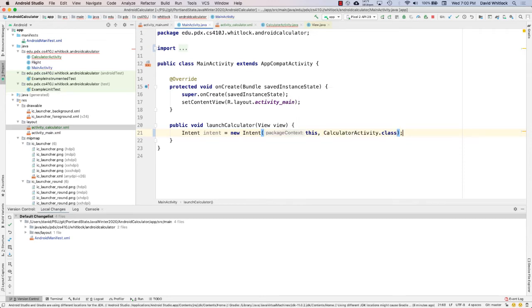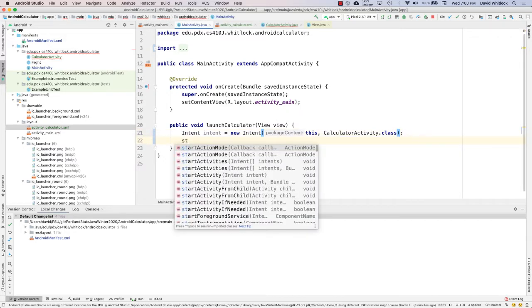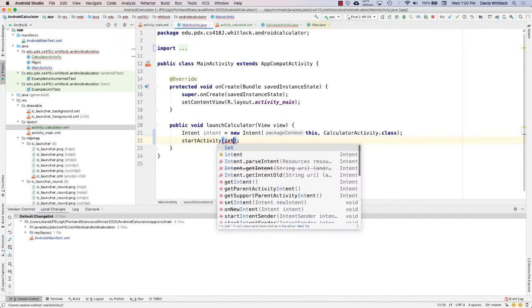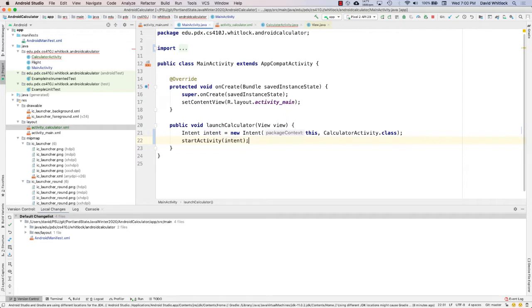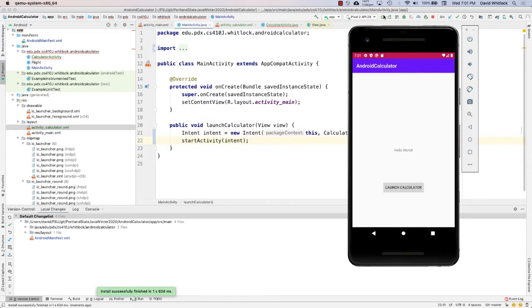So this is basically saying, hey, here's an intent. Go explicitly launch this intent. And then we say start activity with that intent, and that'll launch it. So now, when we relaunch our application, oops, there it is. All right, so we launch the calculator.